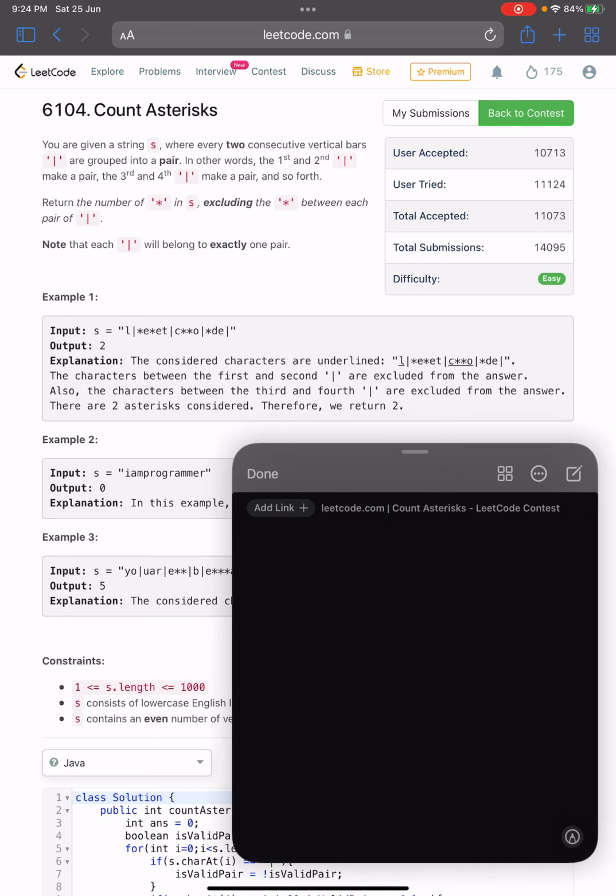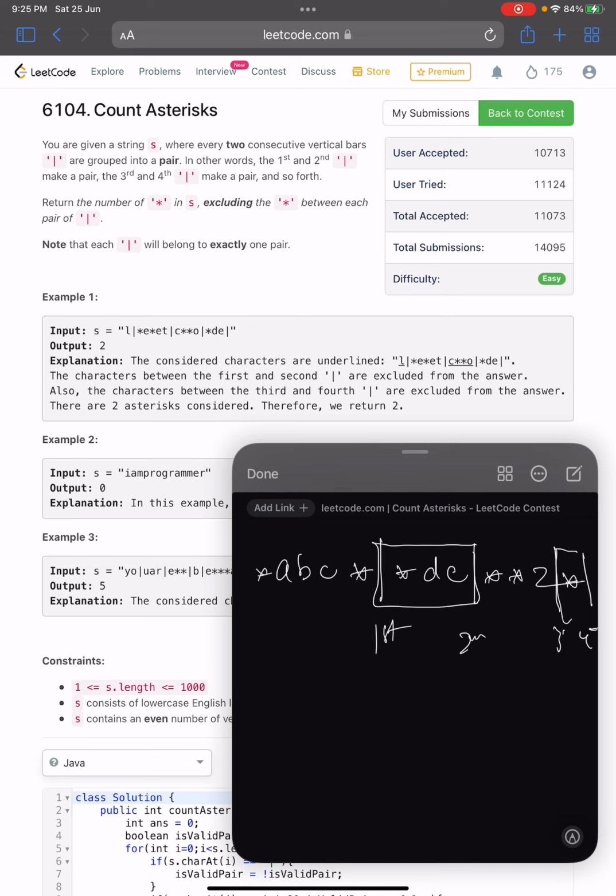Okay, now let's try to see what the problem says. We are given a string, suppose A, B, C, asterisk, then we have a bar, asterisk, D, C, bar, asterisk, asterisk, Z, something like this. Let's take one more bar and then one more bar here also. So this is the first bar, this is the second, this is the third, this is the fourth, right? So basically first and second make a pair, third and fourth make a pair. If we have fifth or sixth, that will make a pair, and so on.